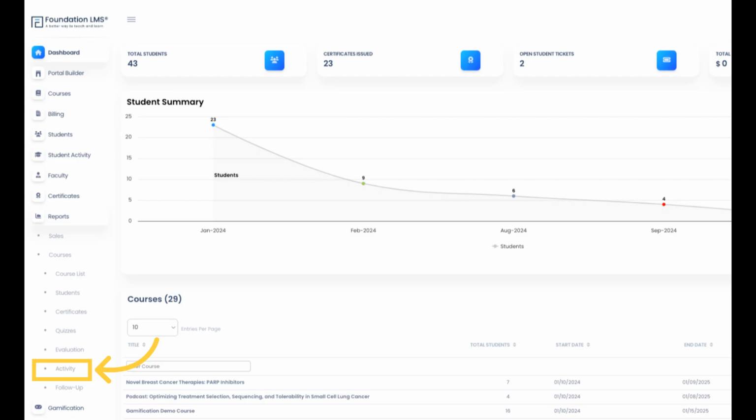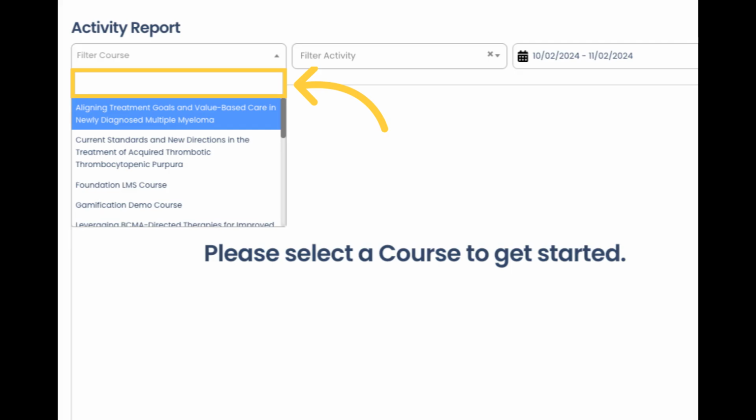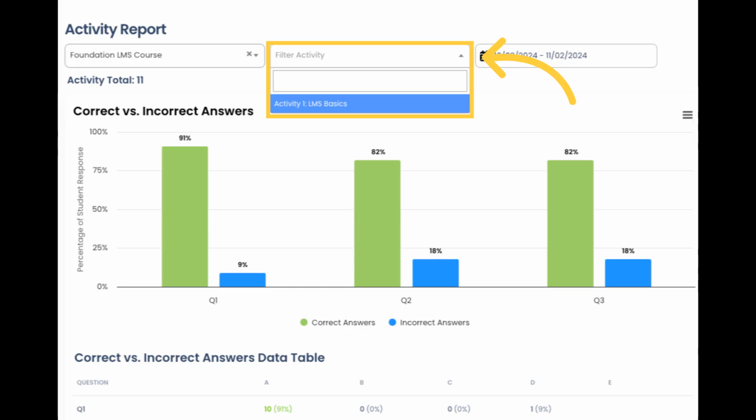Navigate to the activity report by clicking Reports, then Activity. Select your course from the Filter Course field. You can scroll to find your course, or you can type in the field to search. If your course has only one activity, the report will automatically display the data for that activity. If your course has multiple activities, select the desired activity from the Filter Activity field.